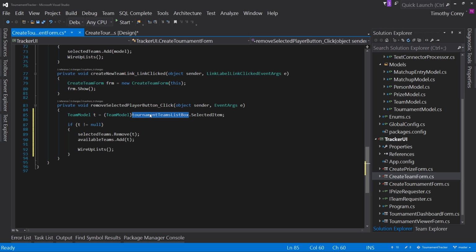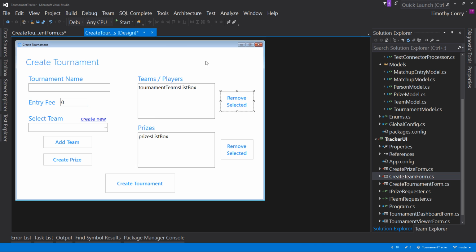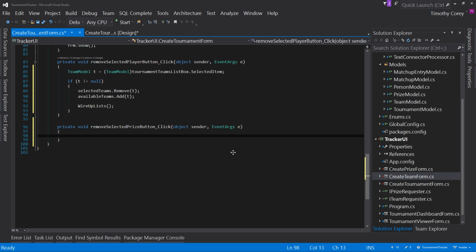So in this case, we have tournament teams list box and selected teams and available teams. So that's how we do the remove a selected team or player from this box. Now for the prize, and I'll do both in the same shot since they're pretty similar.